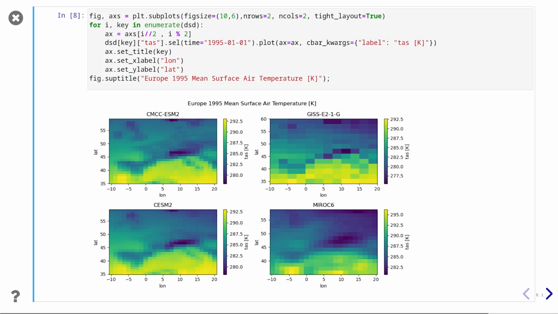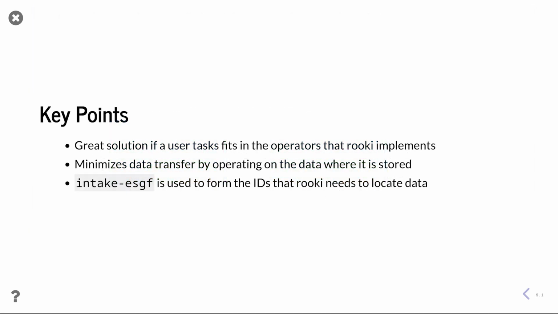As a demonstration of functionality, we loop over each dataset and plot the mean annual temperature of 1995 from each model using Matplotlib. Rook is a great solution if your task focuses on a small spatiotemporal region and has low to moderate computational workload. This minimizes data transfer loads by reducing the data before sending it to the user. We used intake-esgf to help form the IDs that Rook needs to remotely load data.